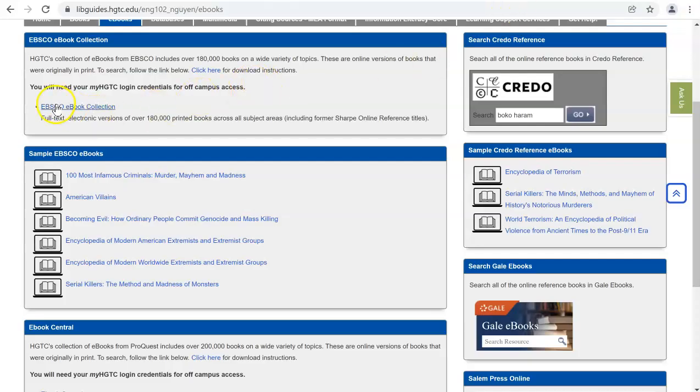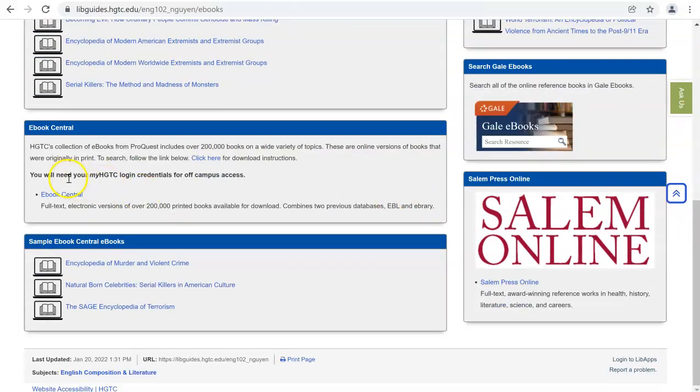Please note I only showed you EBSCO ebook collection and Credo Reference in this particular video, but there are other ebook collections on this page, including eBook Central, which is one of those full ebook collections, as well as Gale eBooks and Salem Online, which are the entries from books, not the full book itself. Salem Press Online is a particularly good one to take a look at. With this one, there are a lot of history ebooks in there, so you can likely find some information from one of those on your person or group.